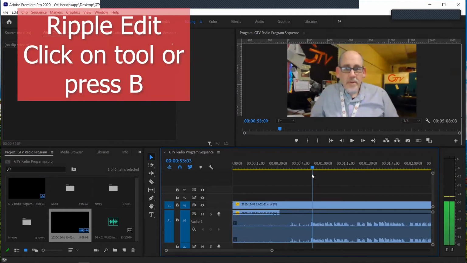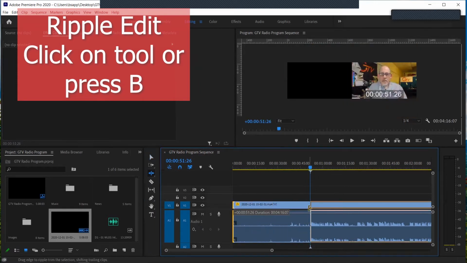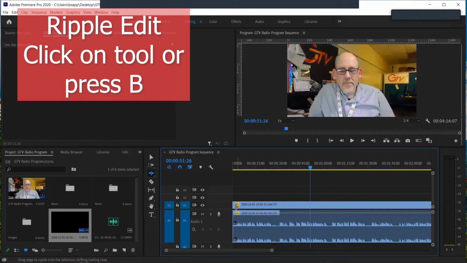So another way to do it is to select the Ripple Edit tool. This will give you a yellow handle, and when you drag it over to the beginning of your clip, it will get rid of that and then drag all of the clips back to the beginning. And so that way you don't have to delete those clips out of there.